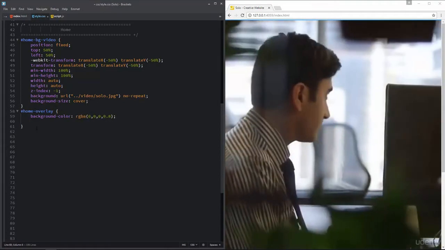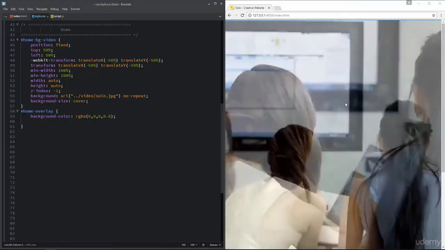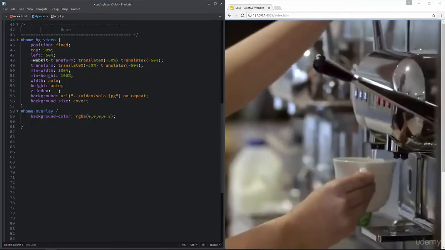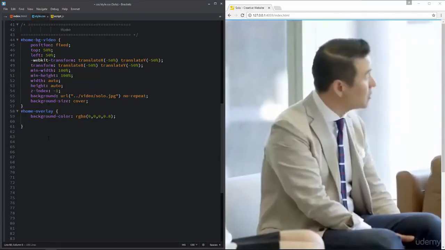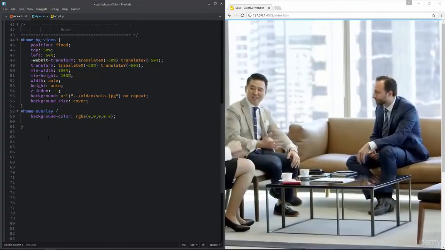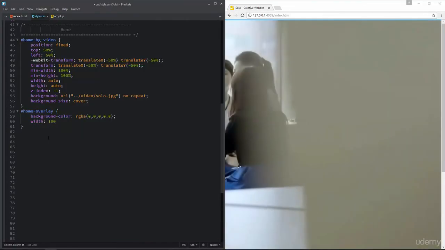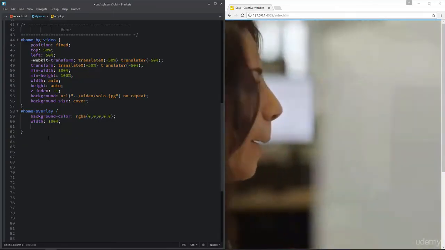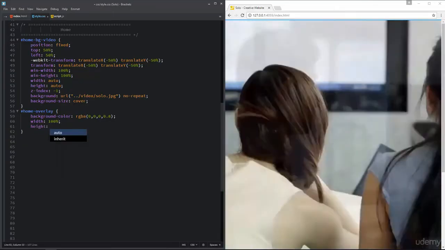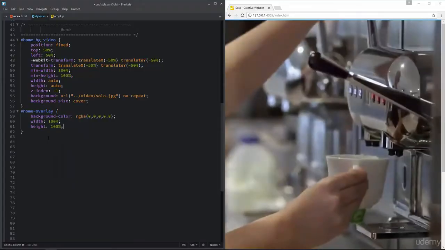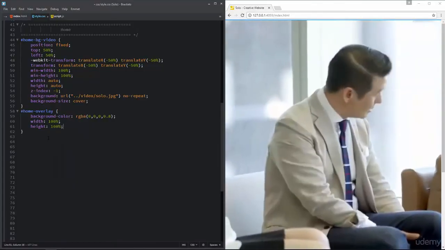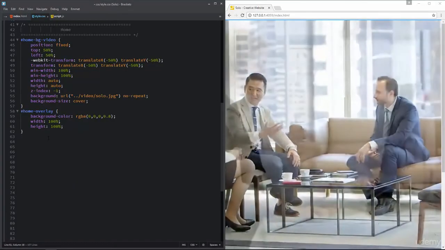Next, I want to make sure this overlay covers the whole web page. I'm going to set the width and height properties with 100% values. I'm going to set the width property and the value is 100%. And I'm also going to set the height property and the height is also 100%. So this is going to make sure that this overlay will cover the whole web page.